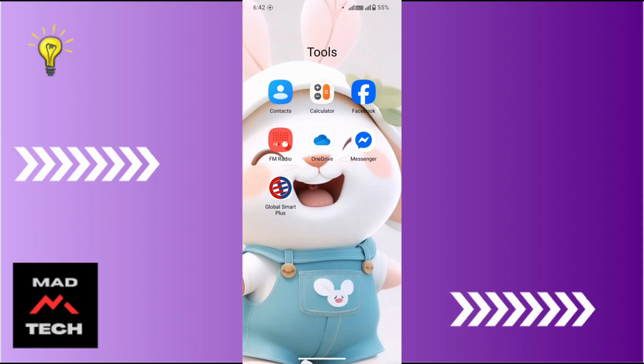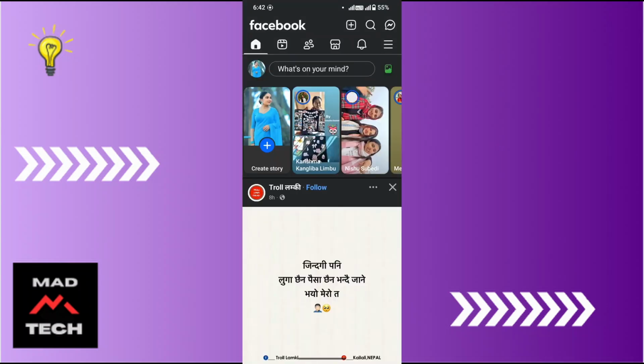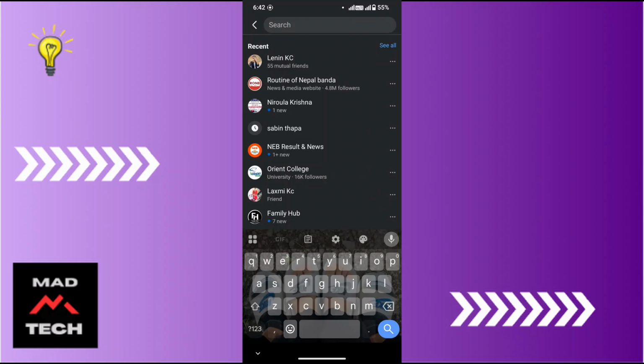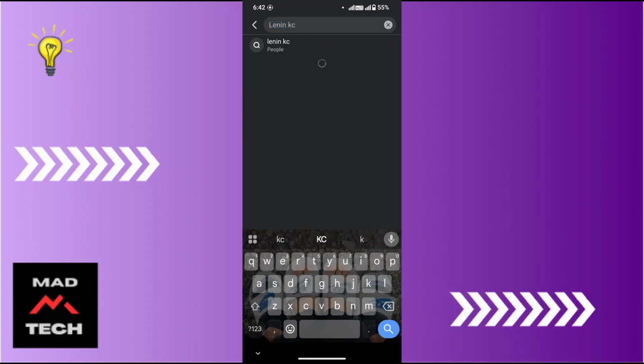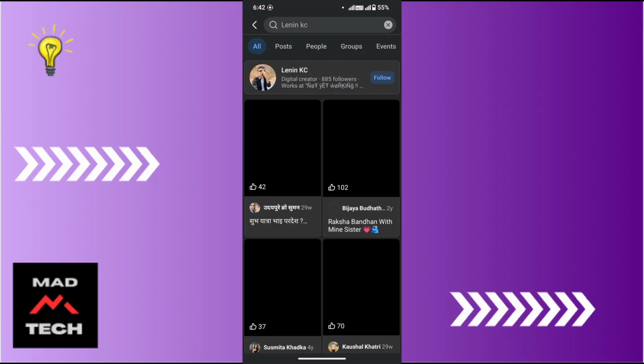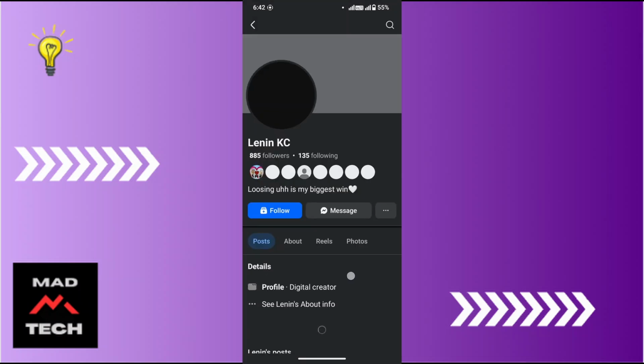So let's open it. Now this is the home page of your Facebook account, and to search the profile you have to click on the search icon which is available on the top right corner of your screen. So tap on it. Now type a name like this, then tap on the search icon which is available on the lower right side. Now you will see a person, so tap on his profile and see.